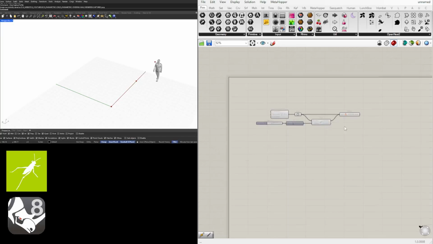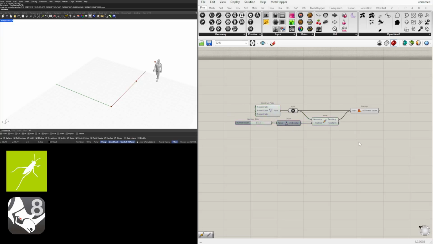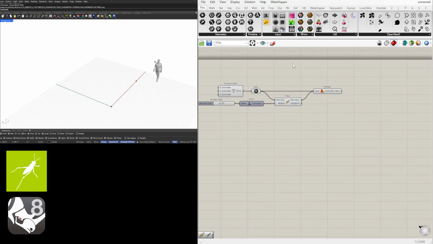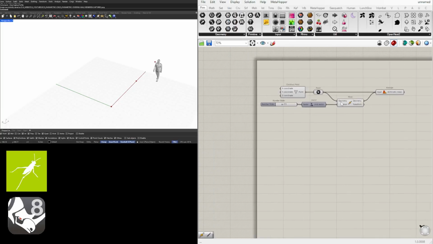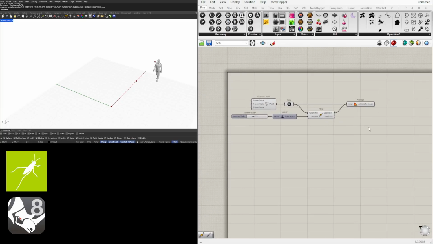Now, if you are seeing things a little bit different in your Grasshopper script, it could be because I have my display, draw icons, draw fancy wires, and draw full names. And sometimes you might have it set up differently, so you might be seeing it in a different way.